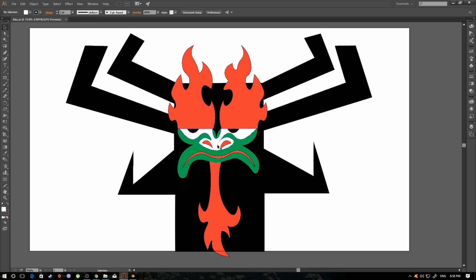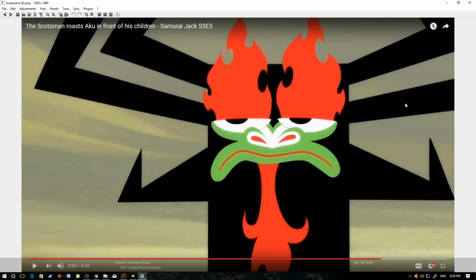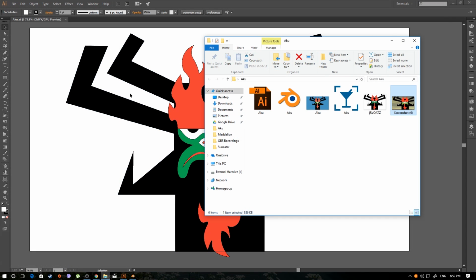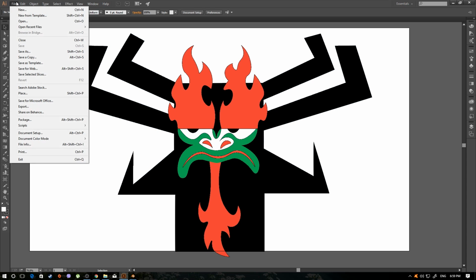Anyways, once you have your vector software open, you can create anything that you want to. You can create your own vectors. So personally, I created this. This is Aku from Samurai Jack. He's one of my favorite villains. This is one of the scenes where he talks to the Scotsman. I just took a screenshot of that off of YouTube, and then imported it onto Illustrator, and created this vector. So I'm going to be using this as my reference. I'm going to save it as an SVG file and then import it to Blender.